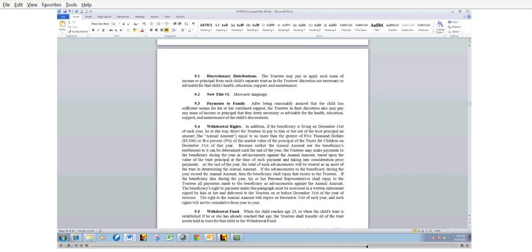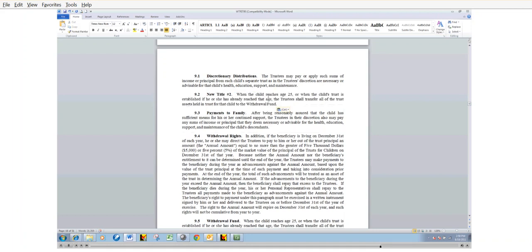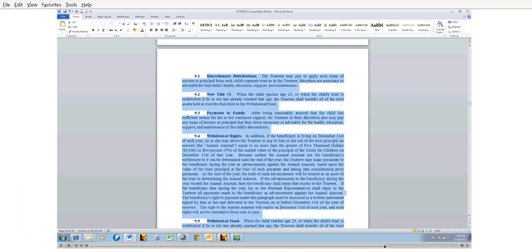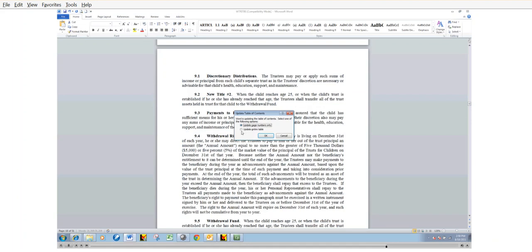Now it is also possible to replace that language by copying something in another document and pasting it over your highlighted area. Just for example, I'll go down here and I'll highlight this language and copy it. And now I want to place it here, so I simply highlight this, again not overwriting the period, and paste it in. The software will then retain your formatting for you, and you will simply need to remember to do Control A, F9, and Update Entire Table, and then click OK.